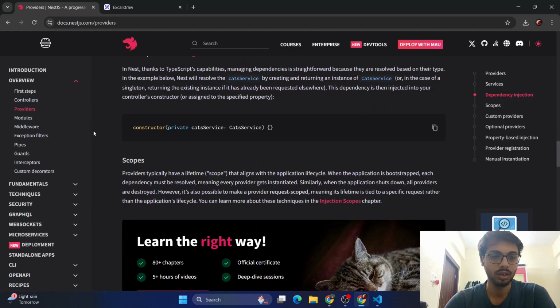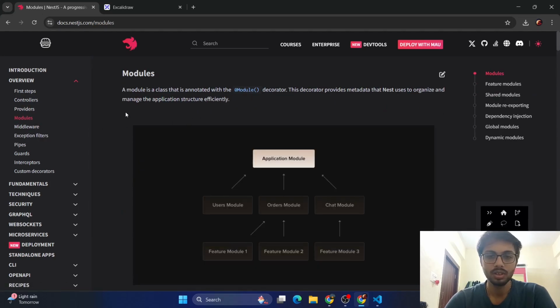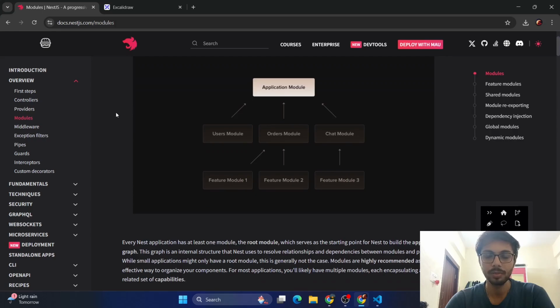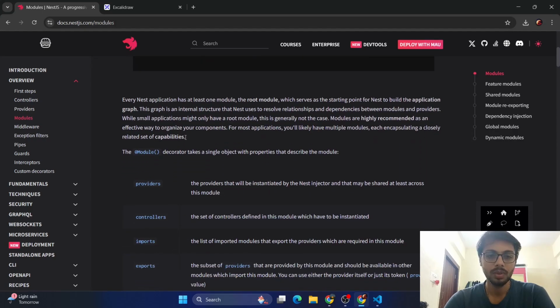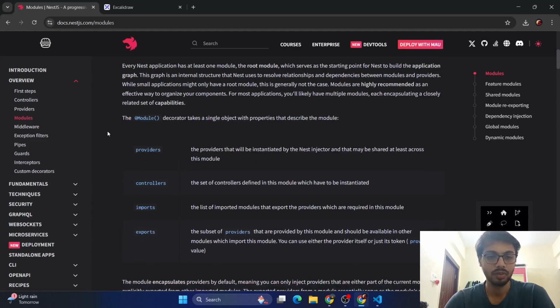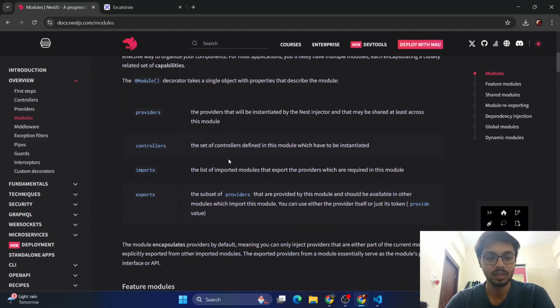We can make a controller. Now let's go with modules. A module is a class that is annotated with the Module decorator. The decorator provides metadata that Nest uses to organize and manage the application effectively. An application has at least one module, the root module, which serves as the starting point. The provider that will be instantiated by Nest in return may be shared across this module.